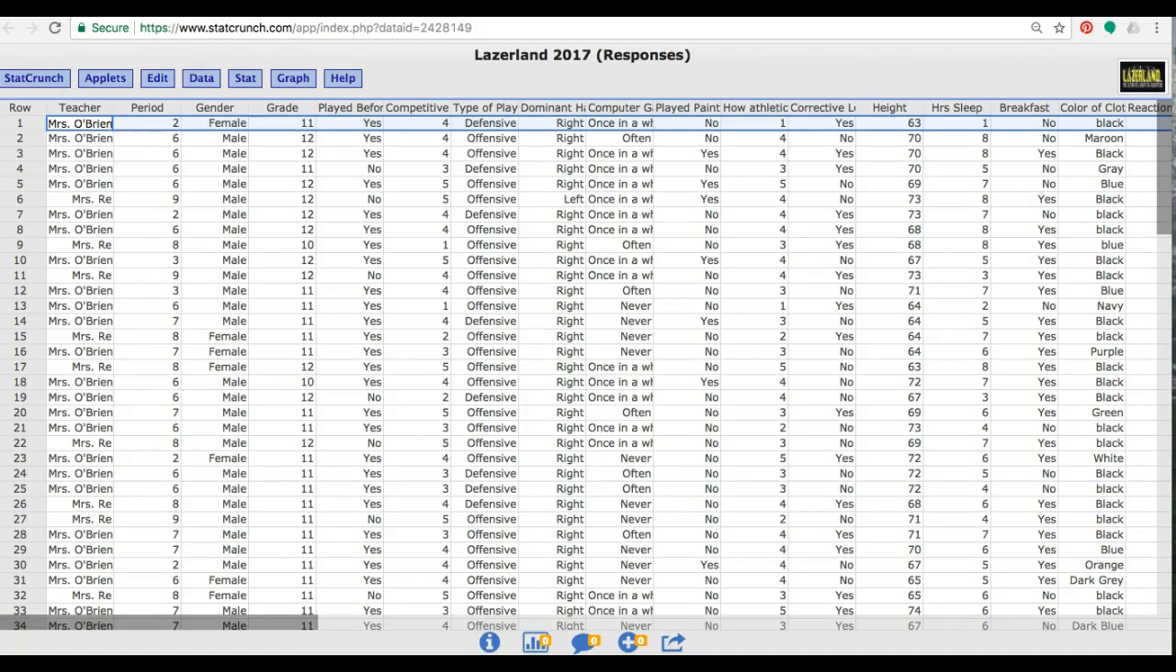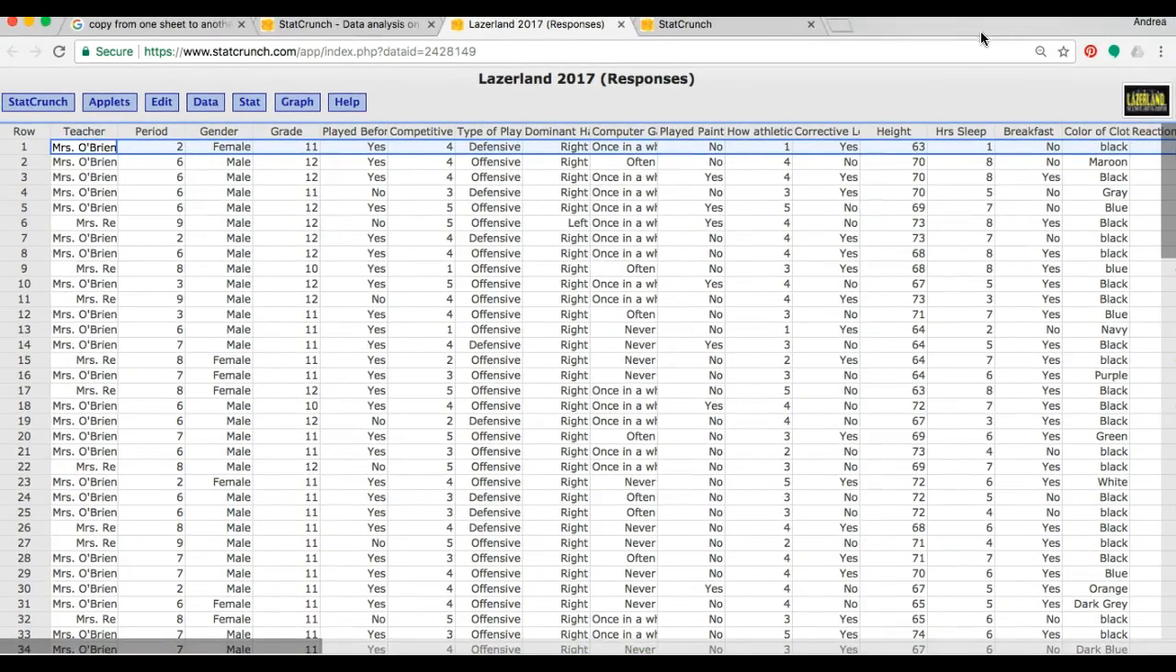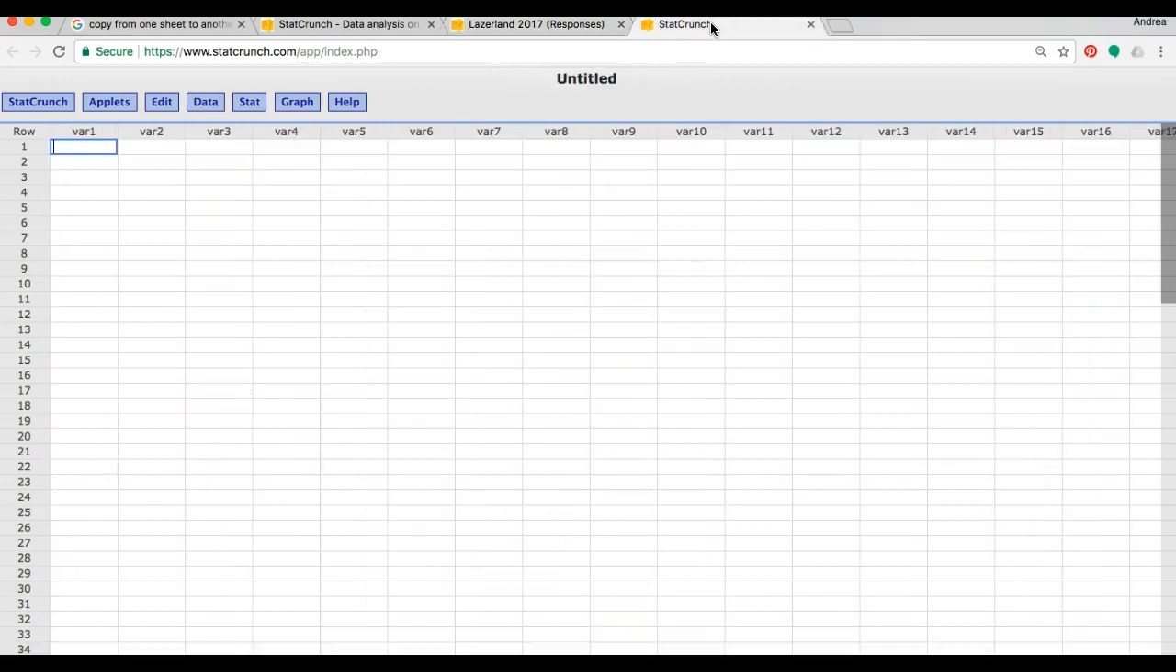So I'm going to click back to my Laserland tab, and I'm going to move this down a little so you guys can see that. You can see here I can click back and forth between the two. Next, this blank one that we made, you're going to notice that these columns have no titles.